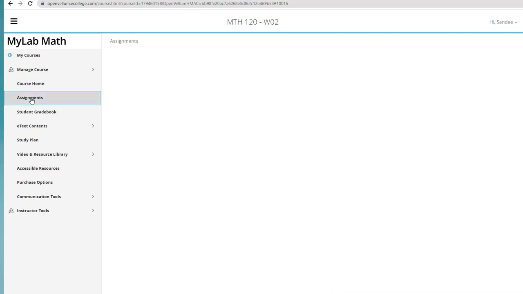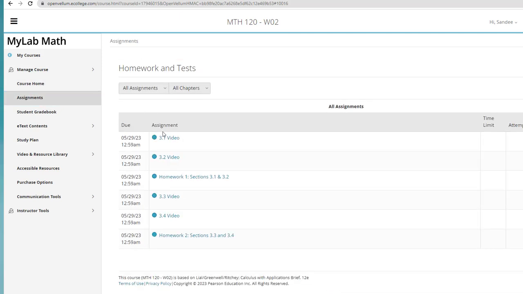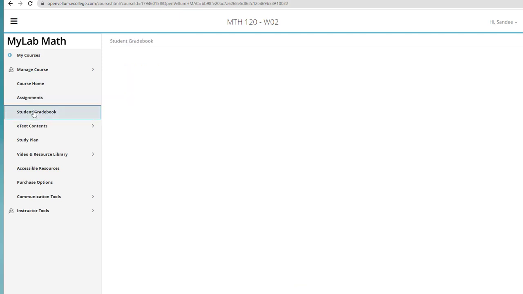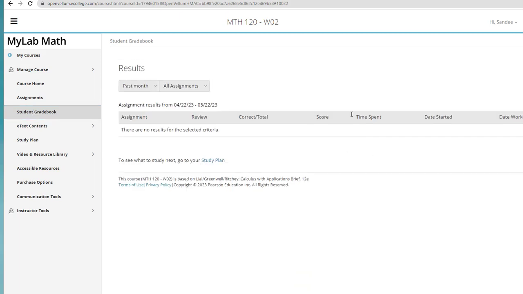If you click on the assignments link, you'll see all of the assignments that have been loaded thus far. Notice that these have a blue dot. That means these are a homework assignment, and they will be counted in the homework category in your Canvas gradebook. So as you work inside of MyMathLab, those grades get transferred over to the Canvas gradebook where you can view your weighted average.